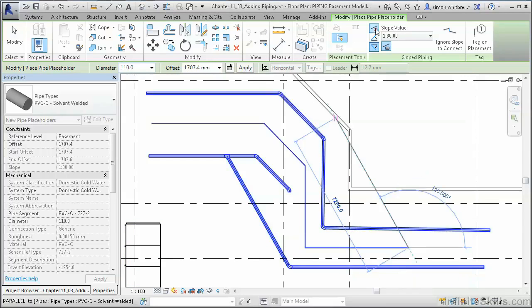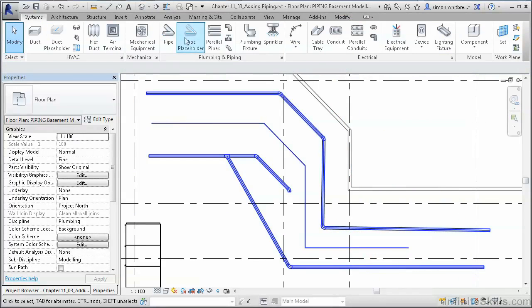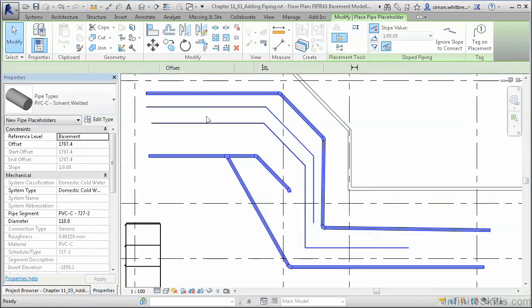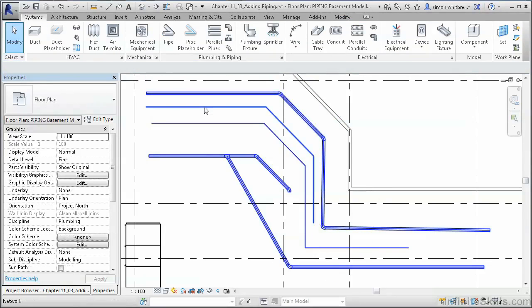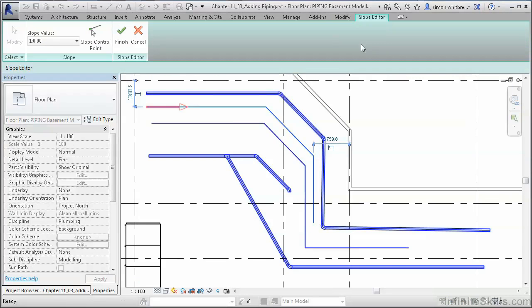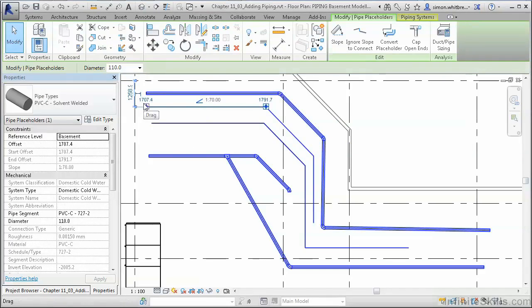We can of course slope these pipes after creating them. So go back to the pipe placeholder tool, create another run without the slope, then use the Tab Select to select the pipe run and add a slope. Here we can specify the control point, whether it's at the start, and slope value. Click on Finish and we'll see that the pipe is sloping.